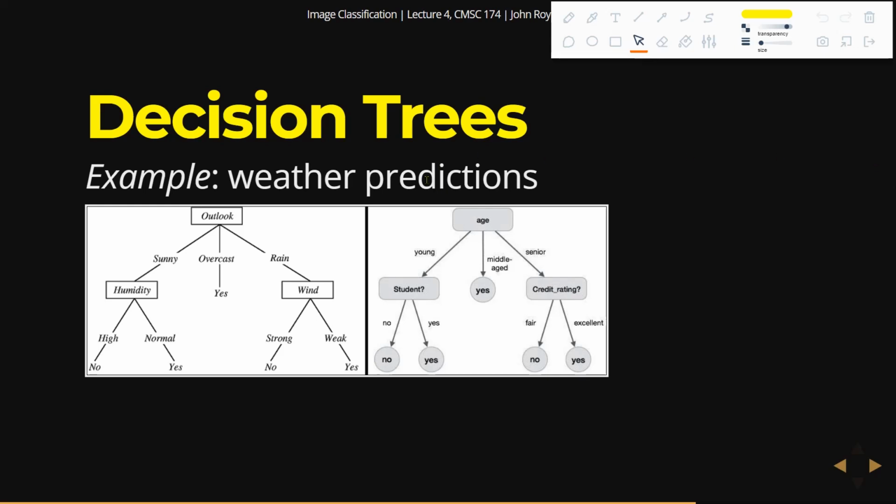And the way that decision trees are made is basically that the data set is divided into two or more sets, based on which property divides it well.